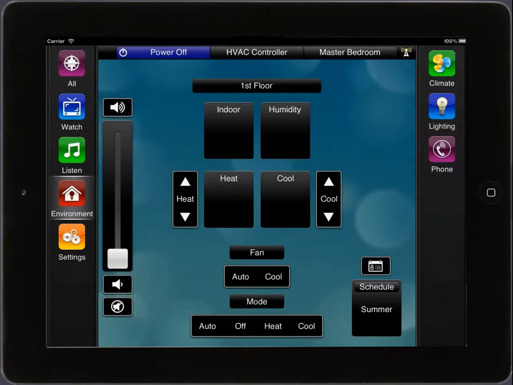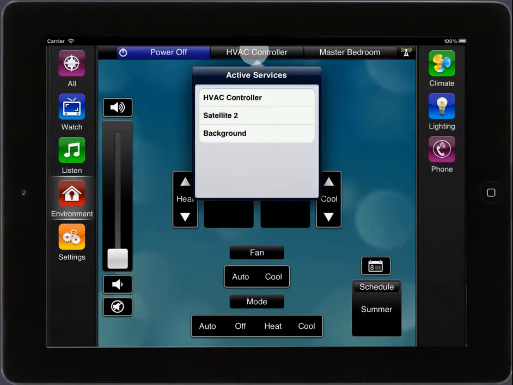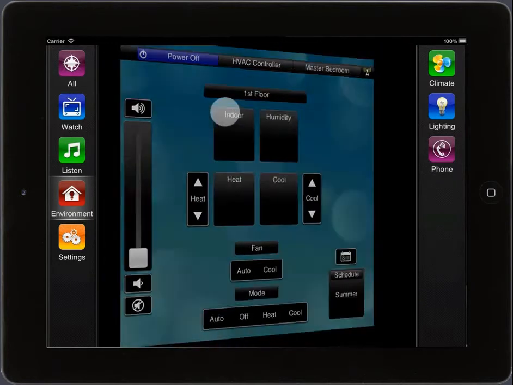In reality, these environmental items of control are stacked on top of the service we are currently enjoying. We can see that here by selecting the center of our navigation bar. The active services will show us a stack of pages in this particular room. If we had just changed the temperature and wanted to quickly get back to controlling our satellite box, we could simply tap our Active Services tab and choose the existing satellite service.